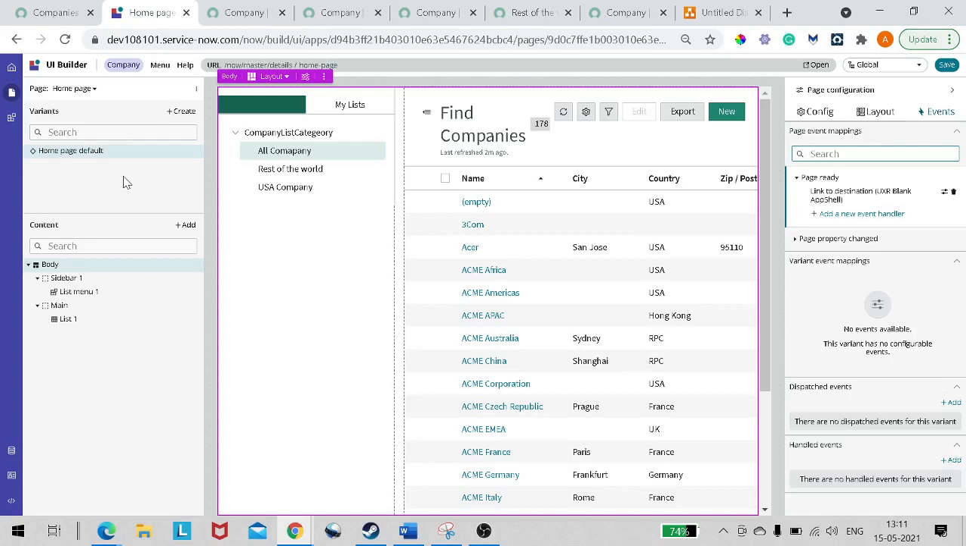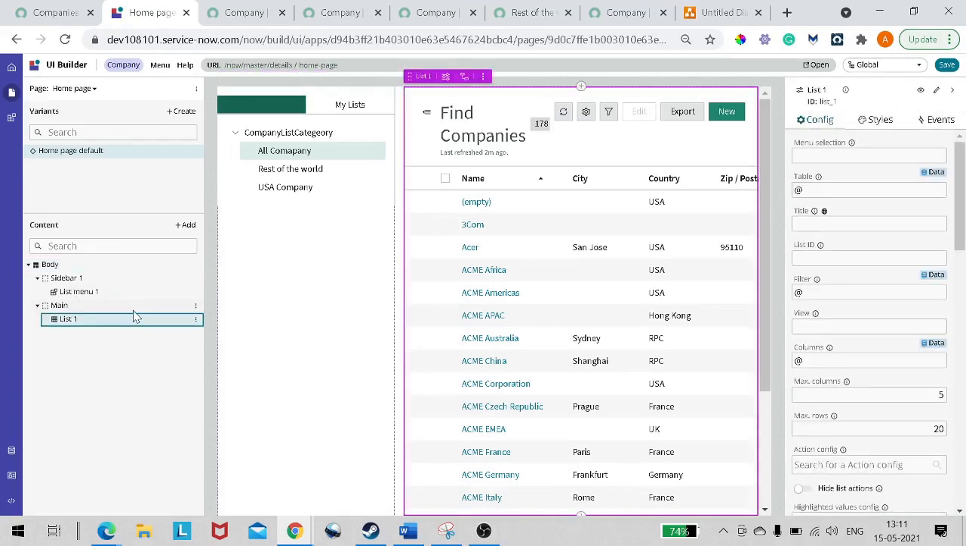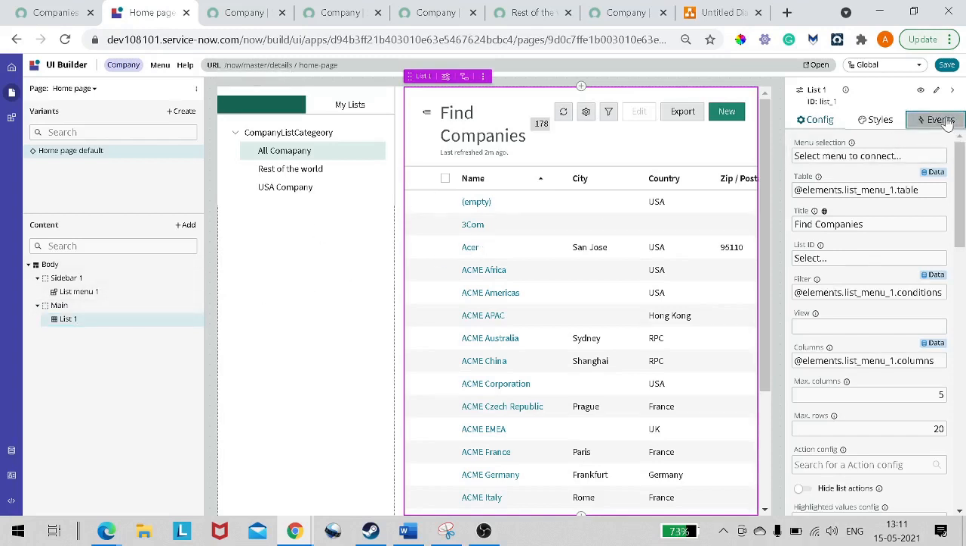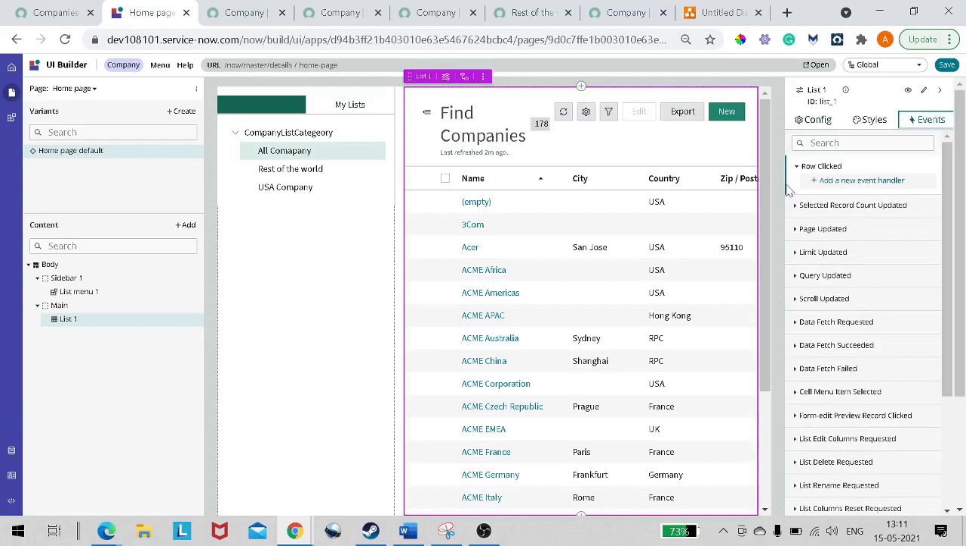Oh, sorry. It should move from the list, right? Yeah, my bad. I've just given it from the entire page. So I will give row clicked. Okay, sorry, my bad.